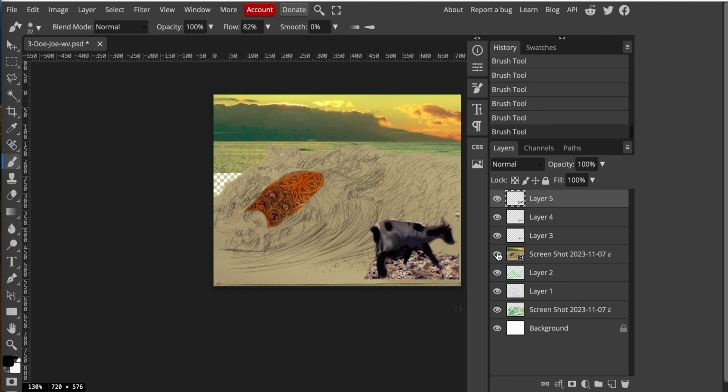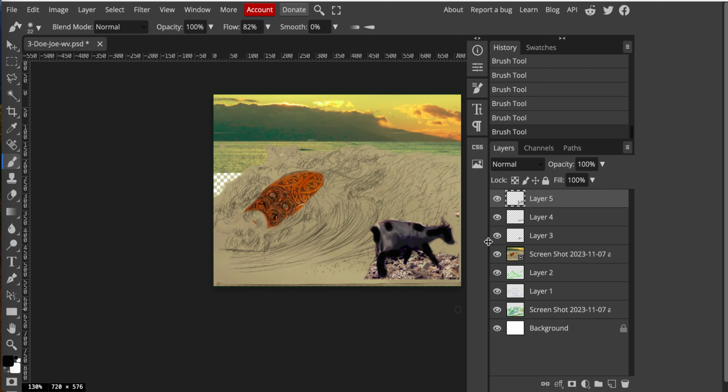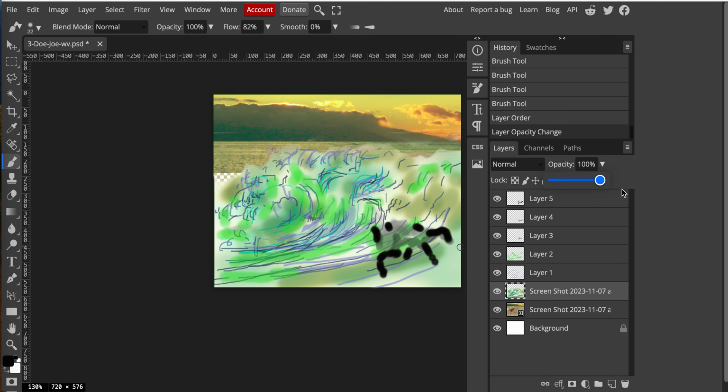And let's see what happened when I did that. Okay, now it's looking more like a goat. I'm going to move this layer down below that layer and come over here, opacity, bring it all the way up.